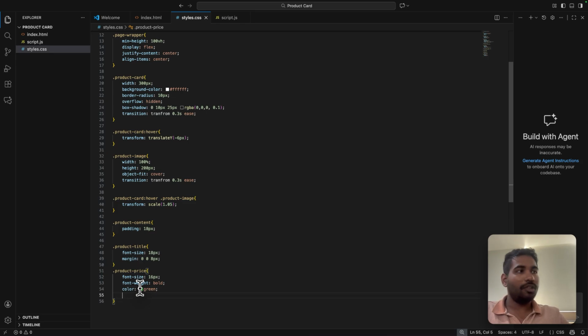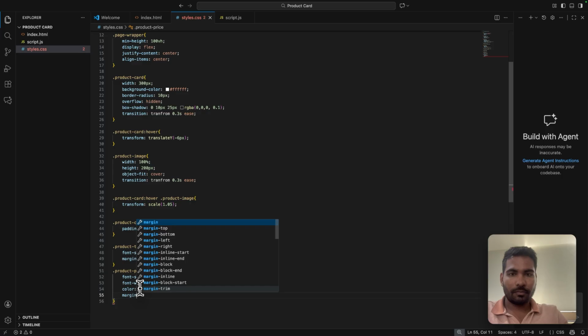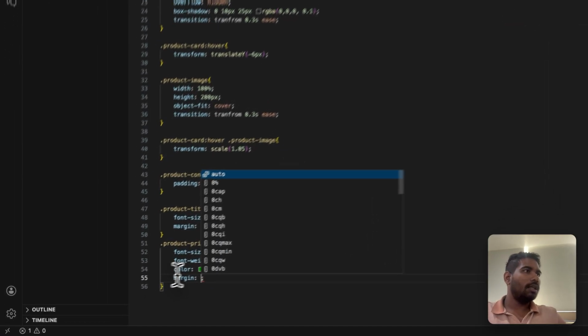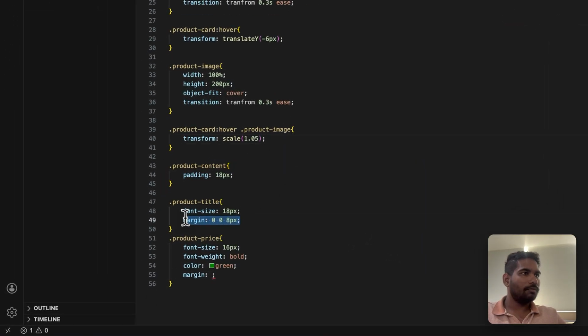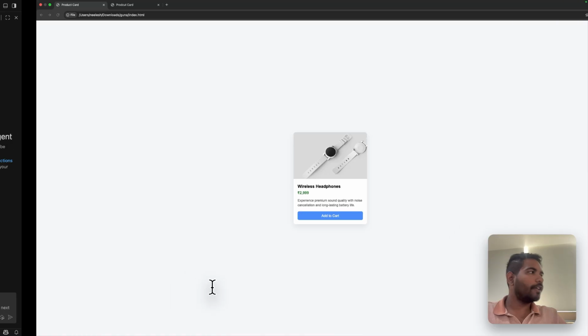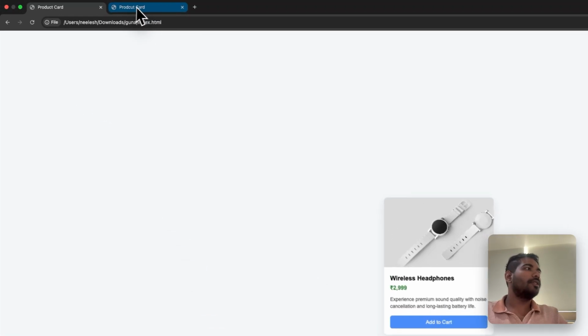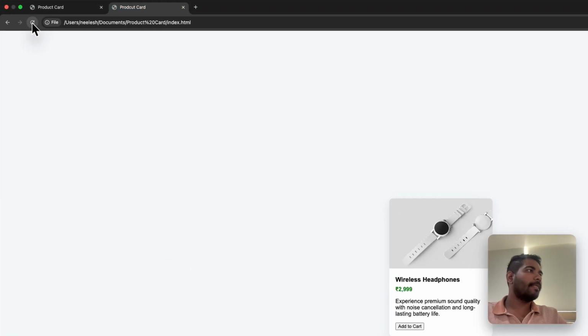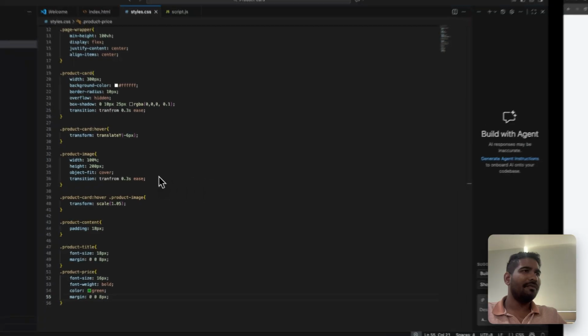Then we'll use some margin, and let's use the same margin, right? Okay, fine. See, how's it looking? Yeah, it is looking fine, right?